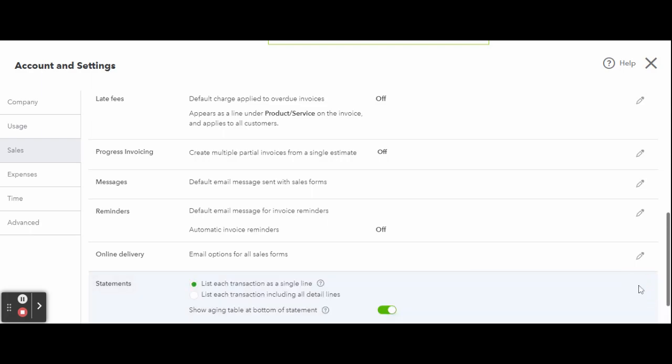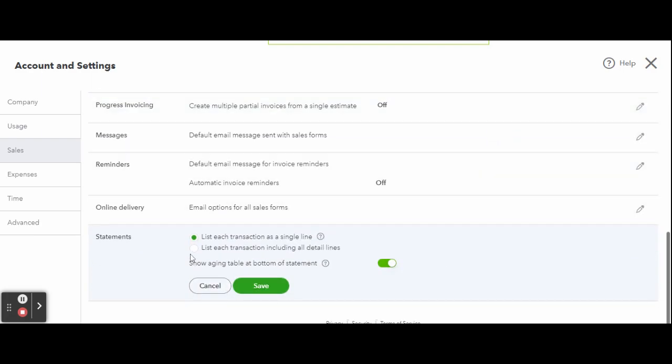There are only a couple options that you can customize here, and the first being listing each transaction as a single line. If you select this option, the statement will only show a summary of the invoice, including the invoice date, number, and the amount. The next option to customize is listing each transaction, including all detail lines. This option will provide a complete recap of the transaction. Each line item on an invoice will be summarized and shown separately.